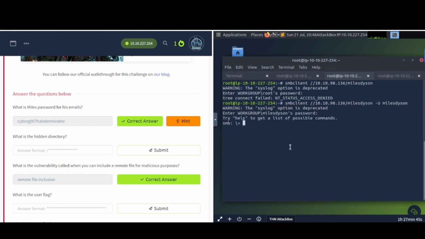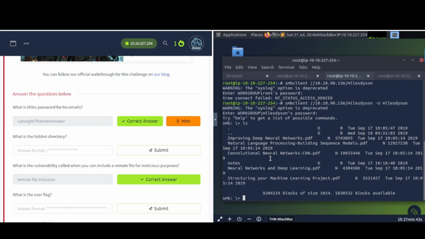There we go. So let's do an ls, see what's in here. And there's quite a bit of files in here, it looks like. But let's see here. Now in the real world, you're going to go through all these documents, these files, whatever's in the share that you have access to, and then try to figure out if you can use that information to pivot further into the target's environment. But I'm going to go ahead and grab this notes one.